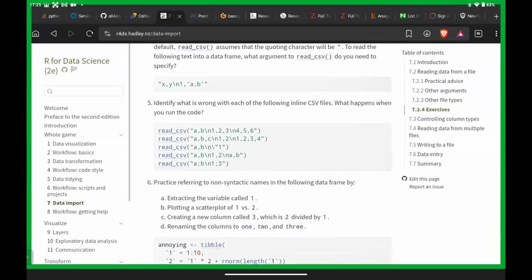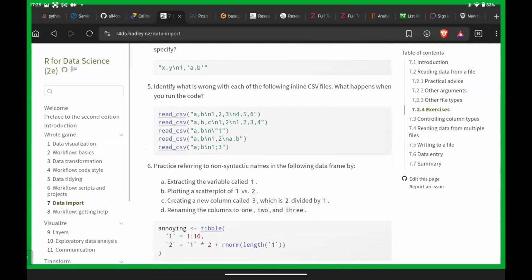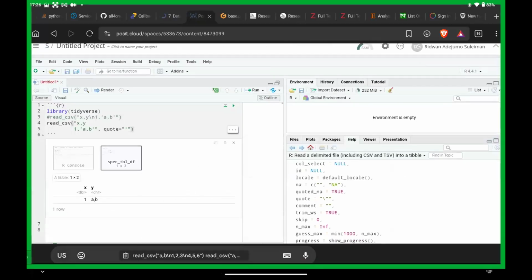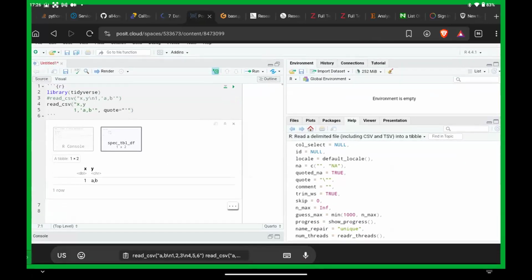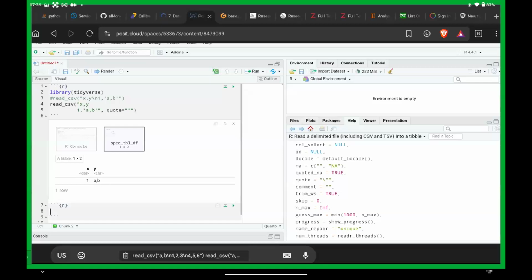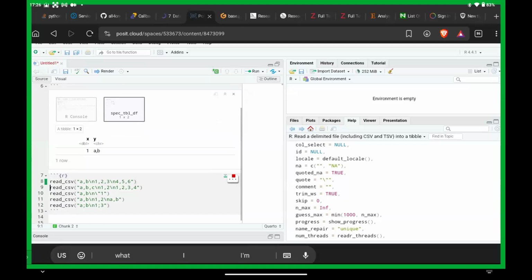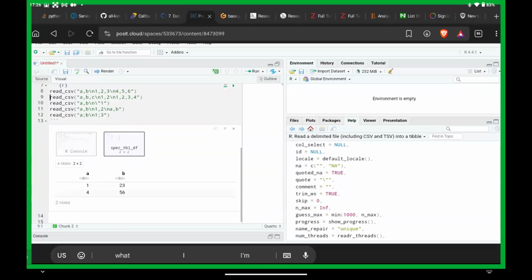Okay, we have 5 commands here to read CSV, and we're asked what happens if we run each code. So I think we should just copy it and see. Okay, I think we just start with the first one. So the first one actually is running.